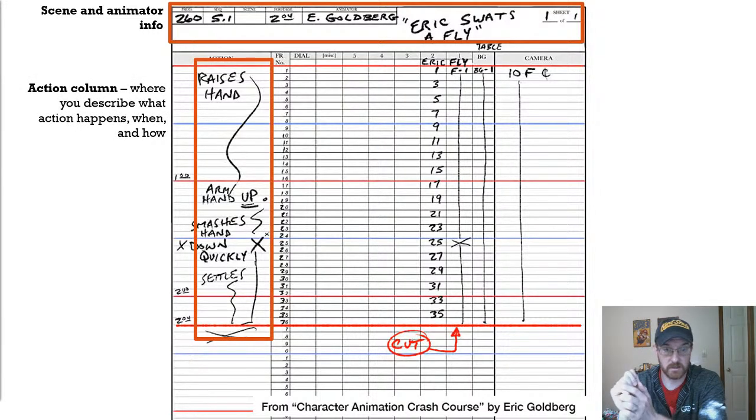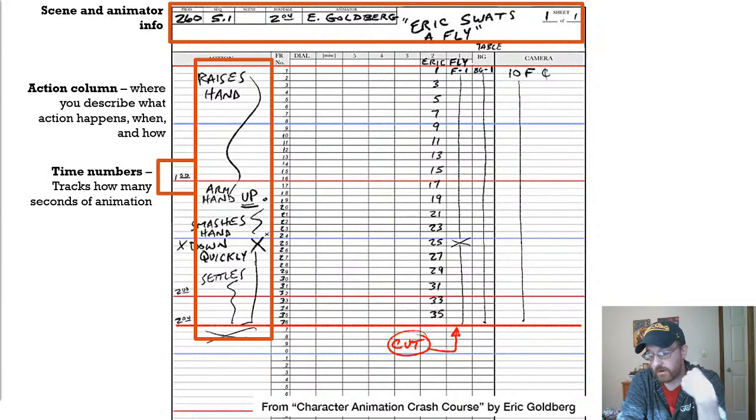Then you have the action column. That is basically what the motions of the cartoon are. Now, remember, all of this is already worked out. This has been scripted and storyboarded. So you are not coming up with this out of your brain. This is stuff that is known already. So you're just kind of laying out how that's going to turn into drawings. So all that is known, don't panic. And then you have time numbers. So that's like numbers in seconds.